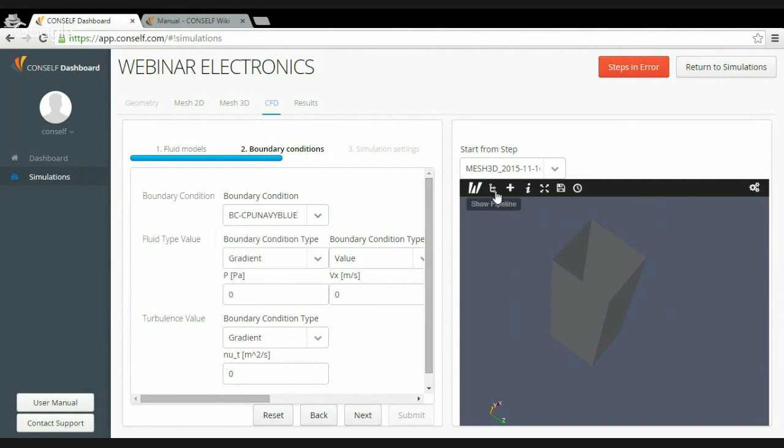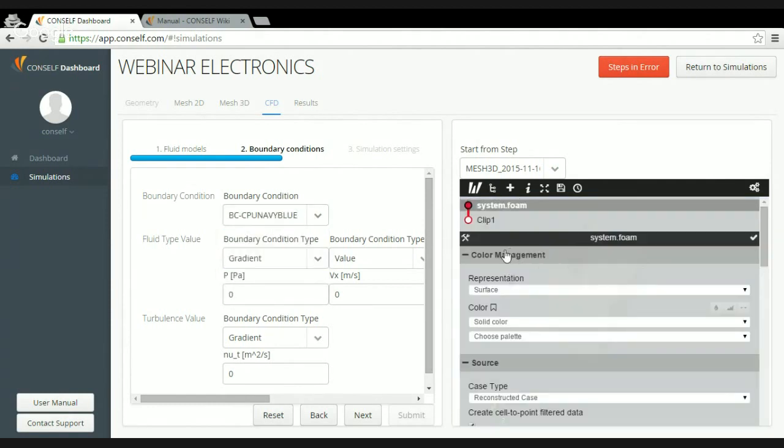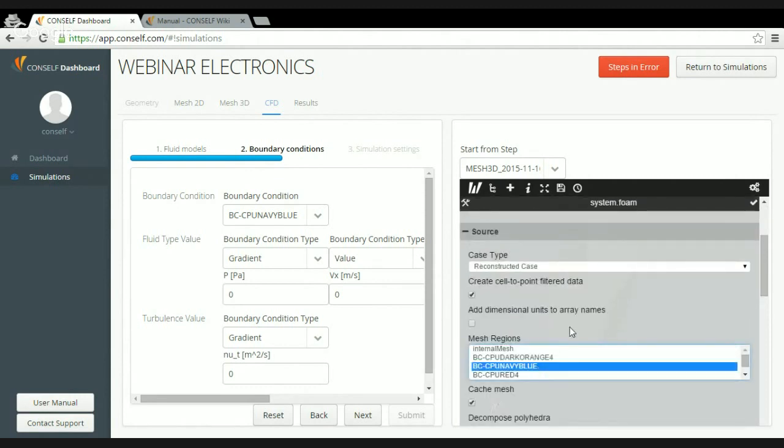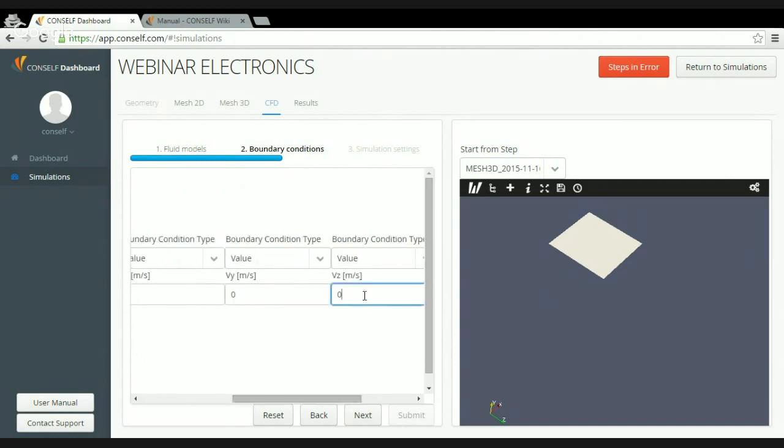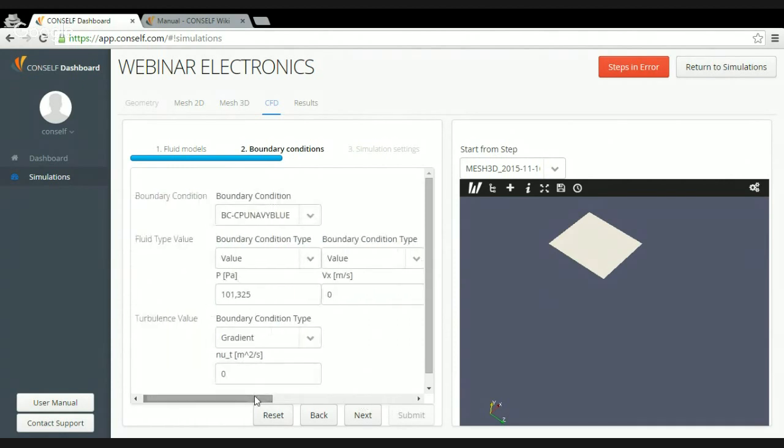The next boundary is the navy blue. So let's visualize it. This is the top of the volume flow, or the volume of fluid. So once again, let's select the same atmospheric pressure as defined earlier and the same speed for the air. No heat transfer and turbulence as usual.